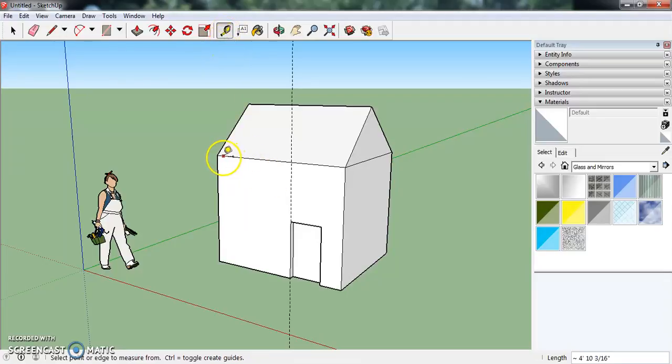So let's say we want to measure the distance, or let's say how long this roof line is from one point to another. So click on one point with the tape measure tool and click on the other point. And where do you find the measurement? Down here on the right hand corner of your screen where it says length, we can now see the length of the roof is 7 feet 10 and an eighth inches long.